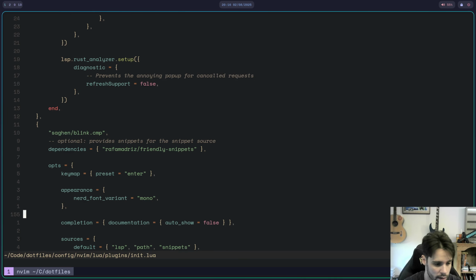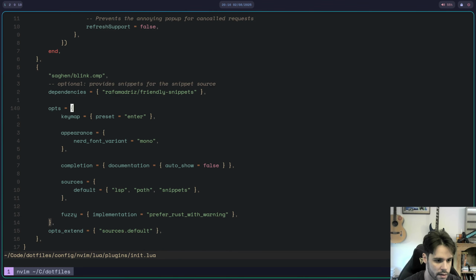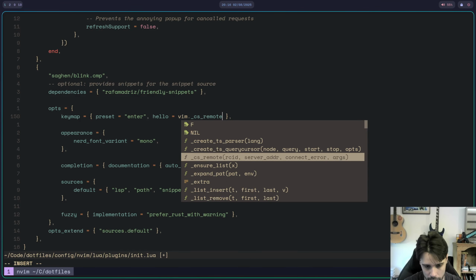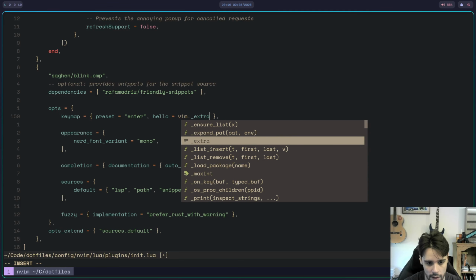Blink.cmp. Oh yeah, the completions. These are just quite nice. If I go like, I don't know, hello equals vim dot, I get a nice little completion here.